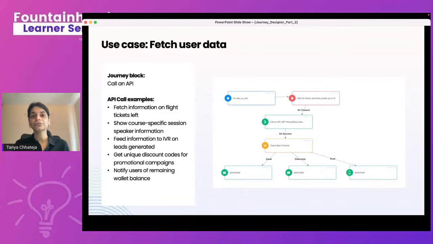Now, you can also use this to get unique discounted promotional codes for any promotional campaigns that you're running. And you can also use this if you have an e-wallet offering on your platform. So, for example, let's say Paytm, and if you have 5 rupees in your Paytm wallet, and you want to send a nudge to the user to make sure that the wallet balance is renewed, or if they're refilling their wallet balance, this information of you only have 5 rupees left in your wallet balance is something that you can fetch using a call an API block.